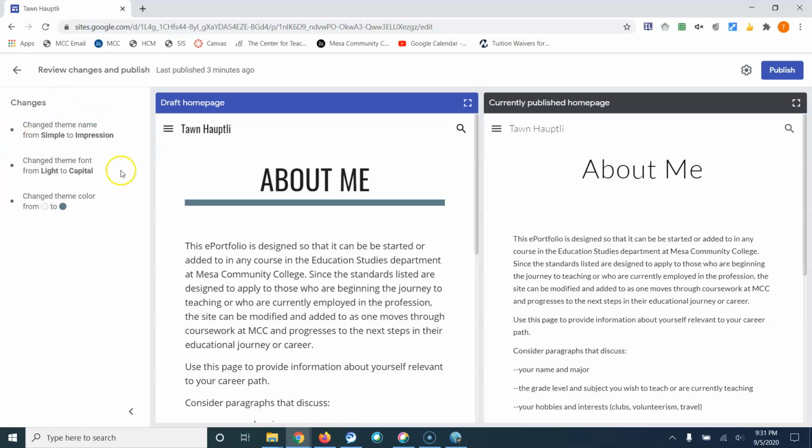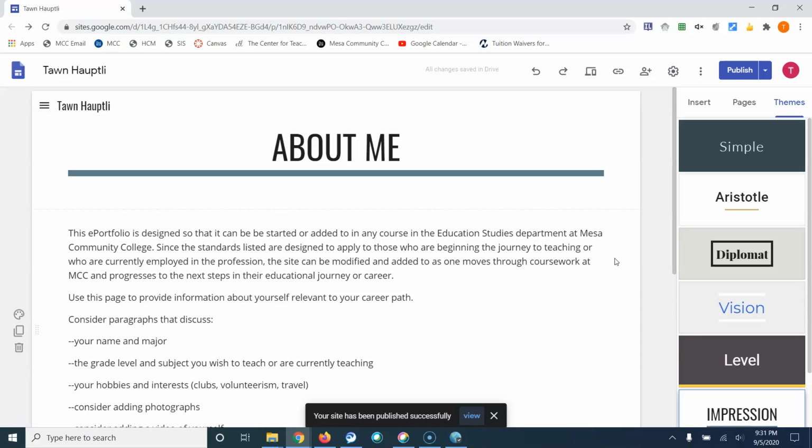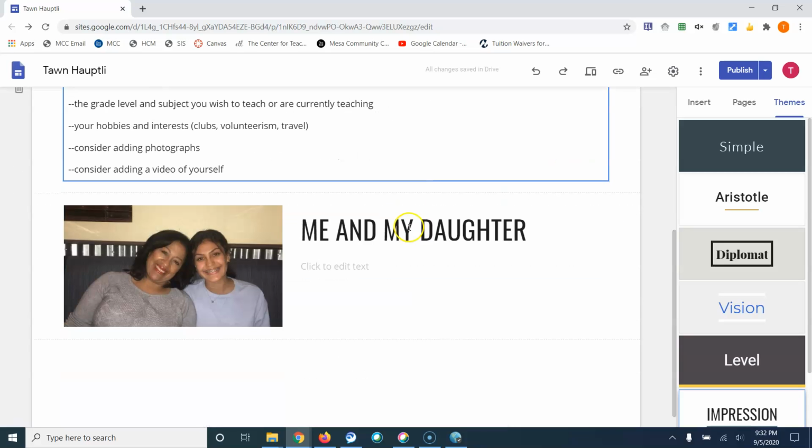So I was here in Simple. The latest that I have is Impression. This is what my ePortfolio looked like. If I stick with Impression, that's what it's going to look like. I'm thinking that looks pretty good. So I'm going to go ahead and publish. And then boom, I now have the newest theme that I selected. I'm not stuck with that, but I can add to it, or I can change it if I so desire.